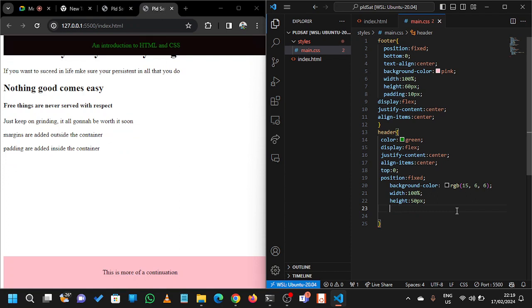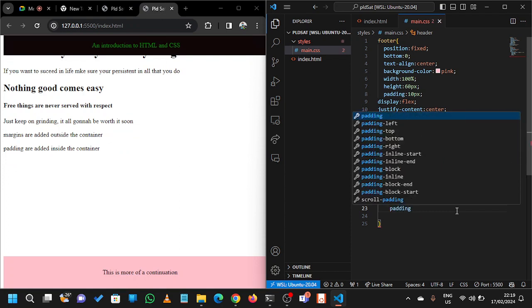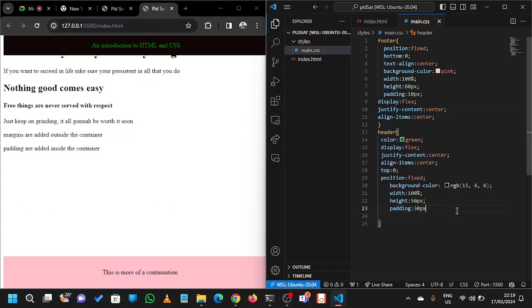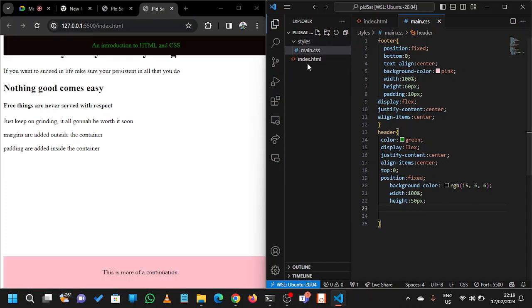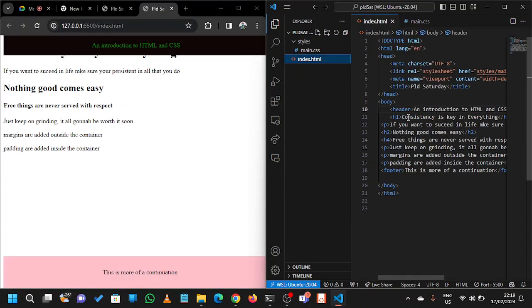What if we give it a padding of maybe 30 pixels? Still, you can see the content inside. Go back to your HTML. Let's check something, because I don't know the one you're styling. Okay, the header itself, we are styling the "consistency is key", which is an h1.